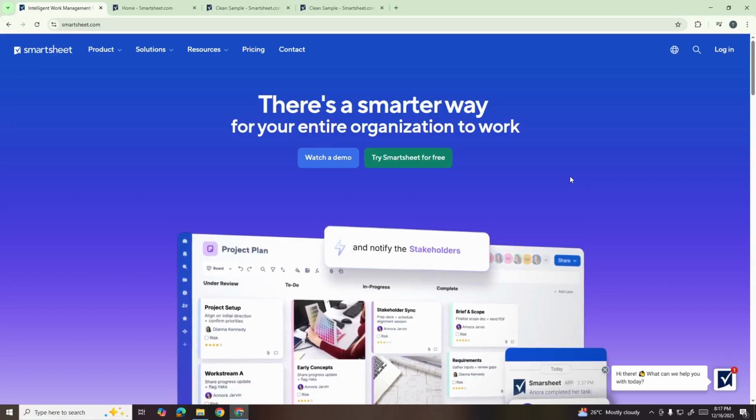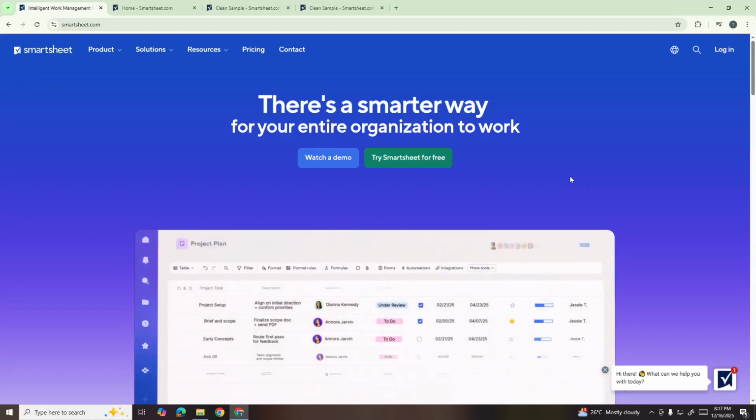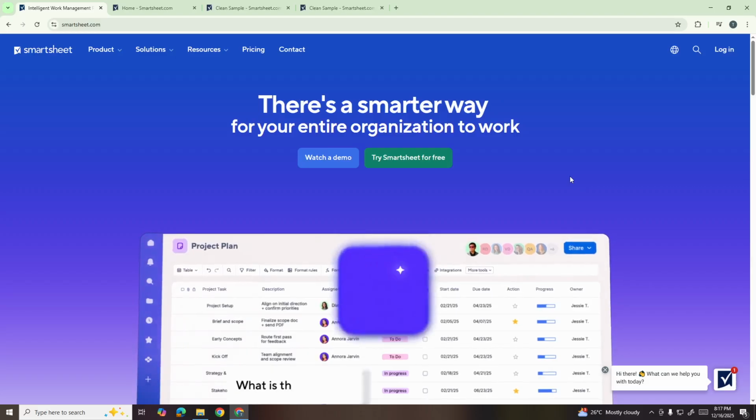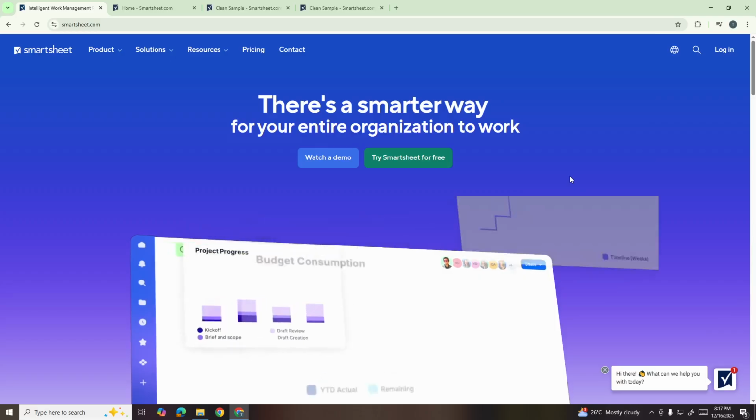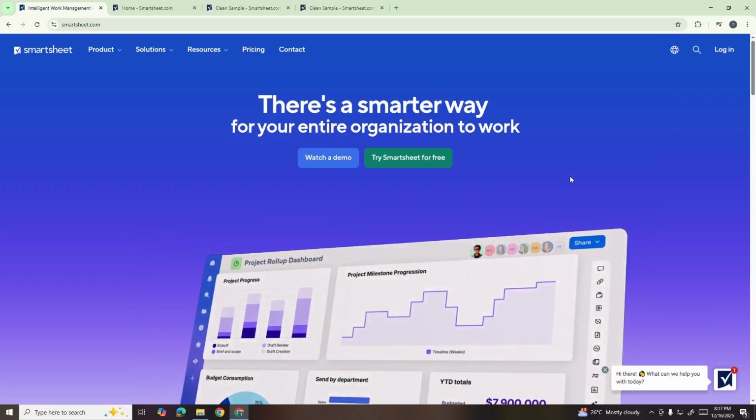Whether you're cleaning up outdated discussions or removing unnecessary notes from your project sheets, knowing how to manage comments efficiently will help you keep your workspace organized and clutter-free. Let's jump right into it.